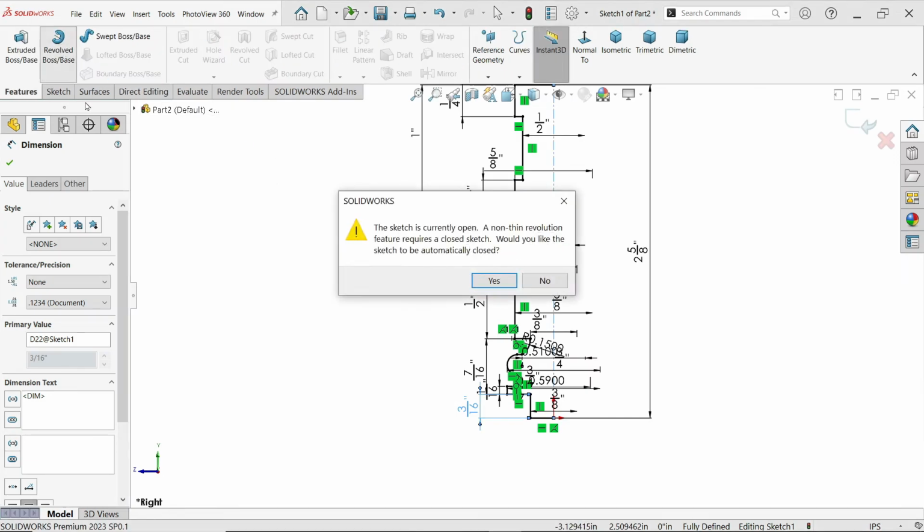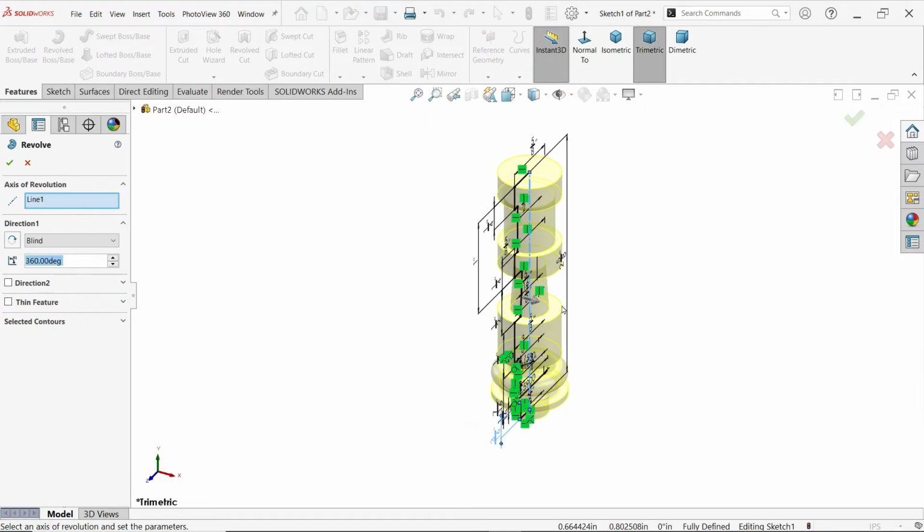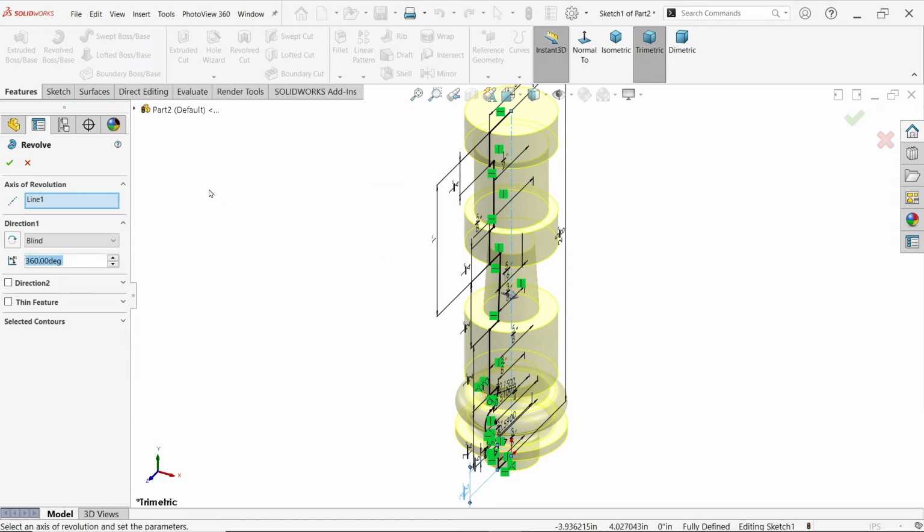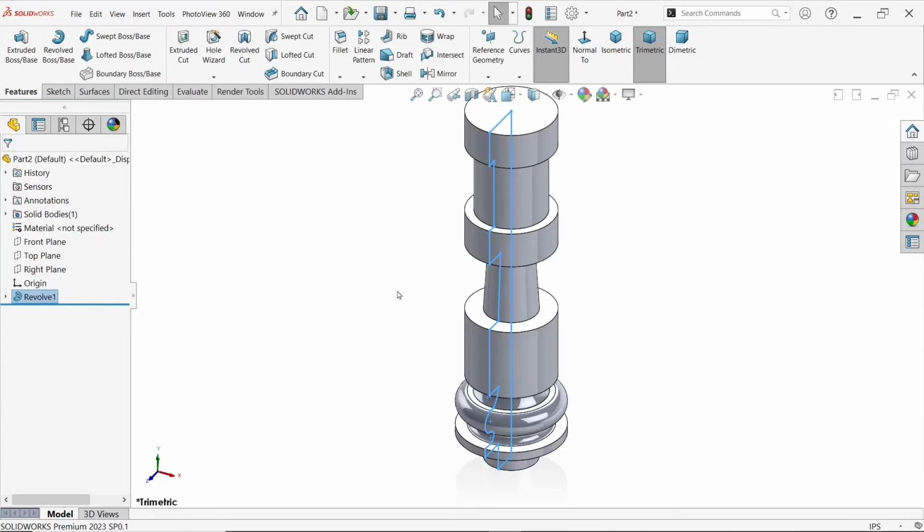Revolve boss base feature. Now this is open just because of this construction line. So system asks you, would you like the sketch to be automatically closed? Say yes. Now by default system took this center line as the axis of revolution. Direction, I want to make full 360 degree solid body, so keep here 360 angle. Say okay. Look, see.